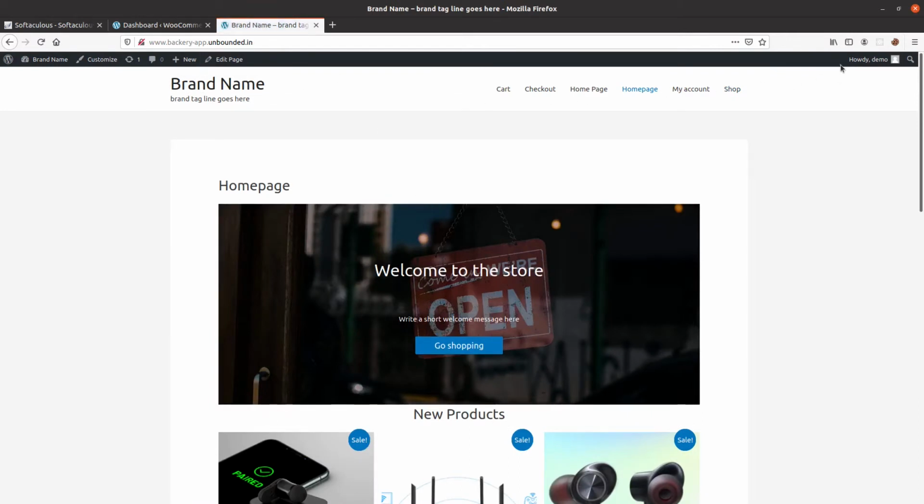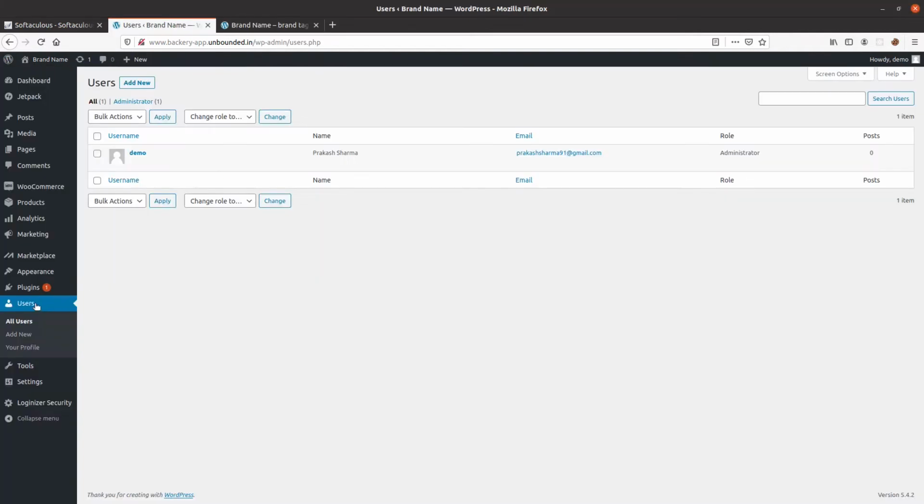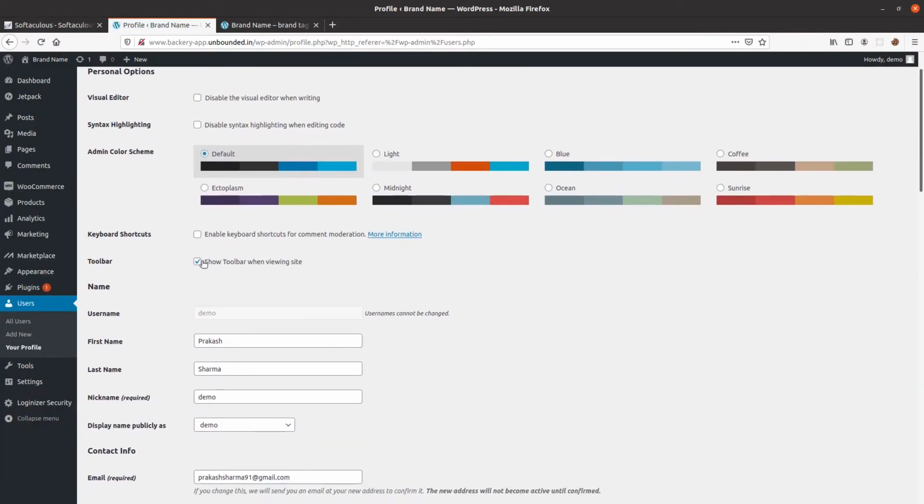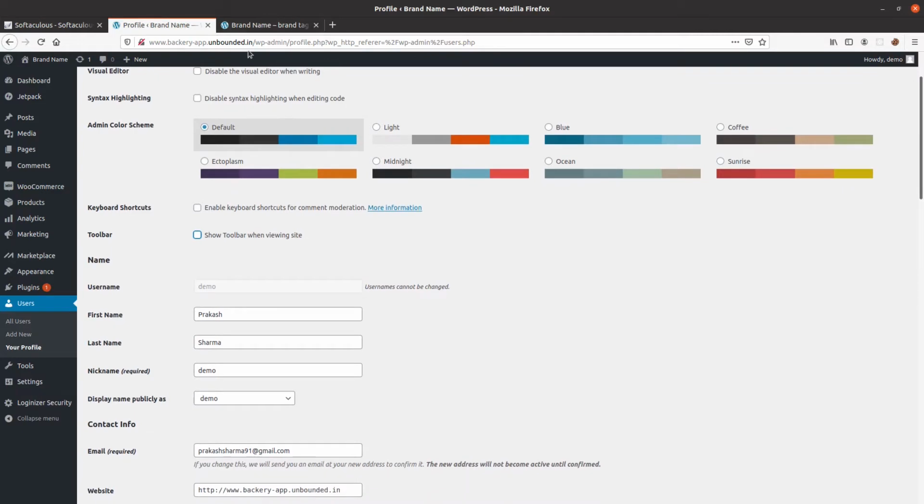So that's setting up the home page, and we'll customize it a little bit. First, we want to get rid of this bar, which we don't want to show to the user. So let's see how we can get rid of that in a moment. Just go to the user tab. In the user tab, you can see your username as demo, and you can scroll and check this box to show toolbar when viewing site. You can just uncheck this, and then it will hide the toolbar from your page when you hit save.